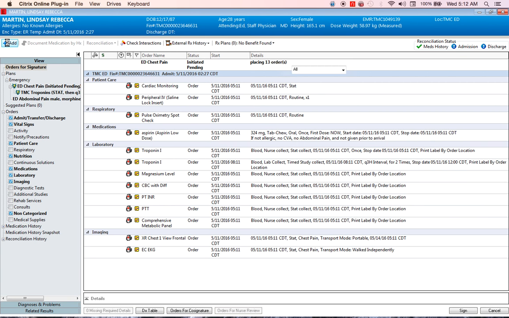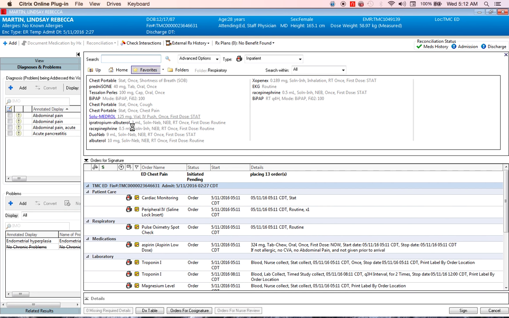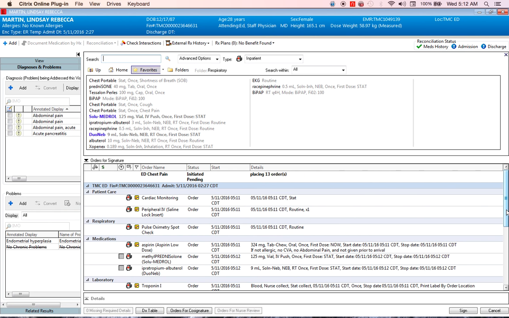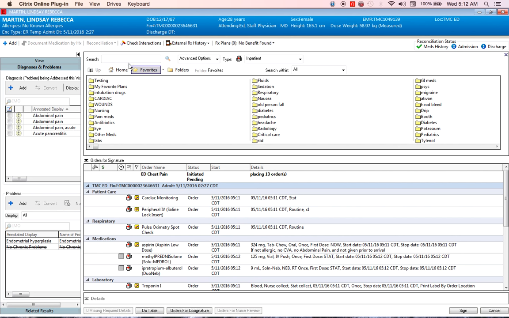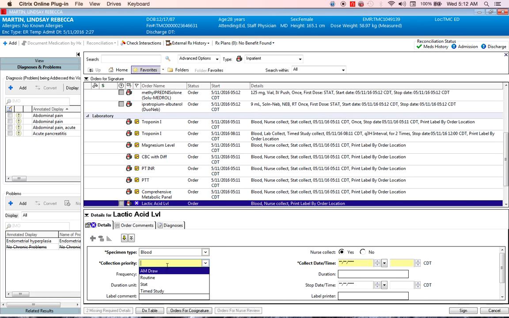And then I'm going to hit add, go to favorites, and go to my respiratory folder. I'll go ahead and add some Solu-Medrol, the DuoNebs. Now those are added to the orders. Let's say, well, actually I want to add a lactic acid too. Go back to favorites, and go to my lab folder. If you don't have lactic acid saved yet, you could search lactic acid level. Change it to stat. And so now I've pretty much got everything that I want on this.